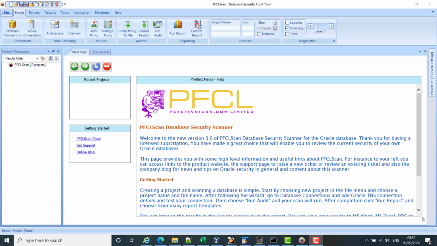PFCLScan is project based, so you can create a project for a single database, or you can create a project for a group of databases such as a certain silo of production databases, or you can create a project for test or development systems, or anything indeed that you want to do. It's very simple to get up and running.